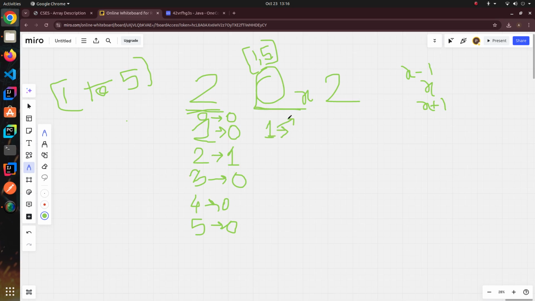So if we place 1 here, then the previous element can be 0, 1, or 2. Let's check: if the previous element was 0, the number of ways was 0, right? We cannot place 0 at the previous index, so that contribution is 0. Can we place 1 at the previous index? No, the number of ways is 0. Can we place 2 in the previous? Yes. So this is a way that we can use 1 here.